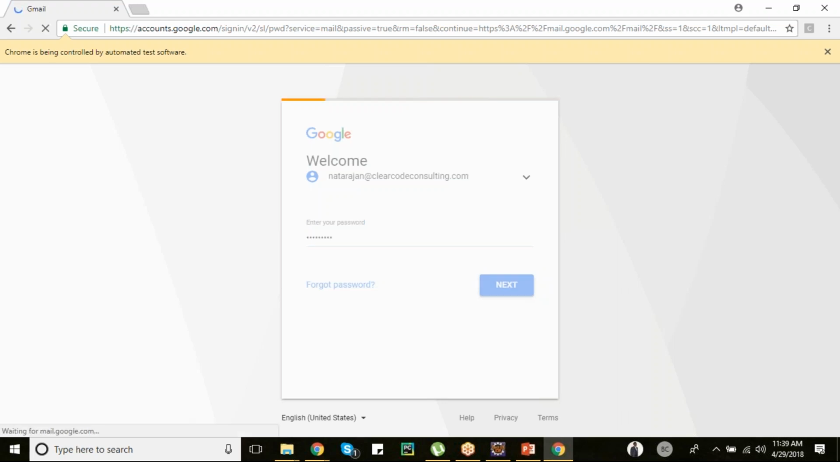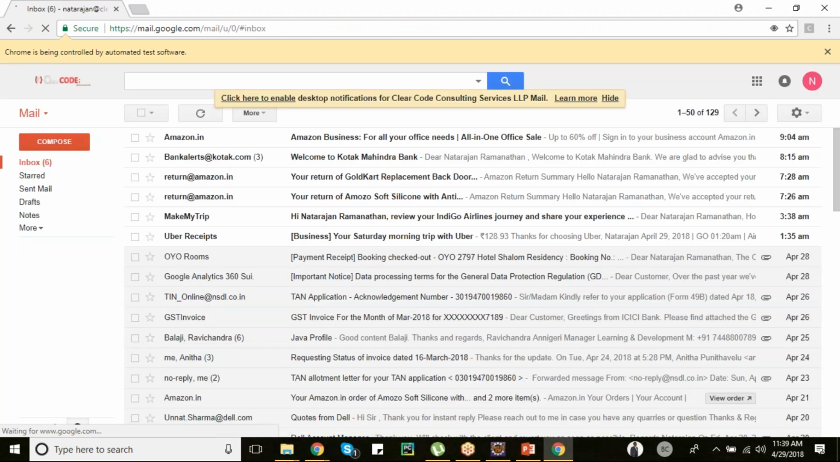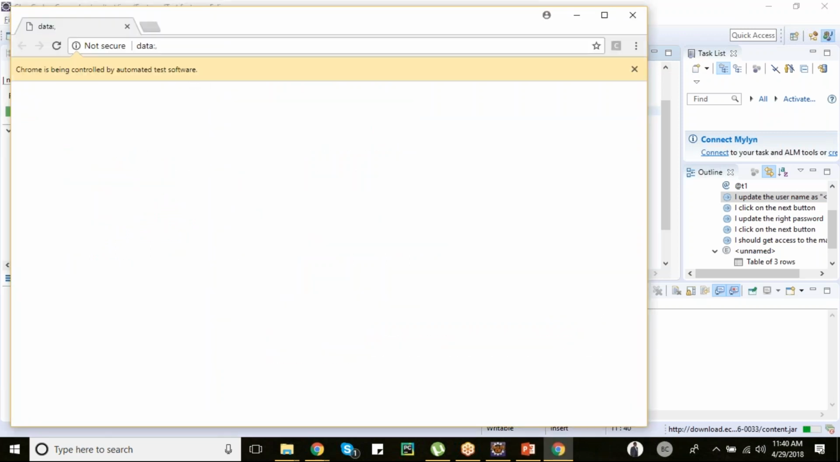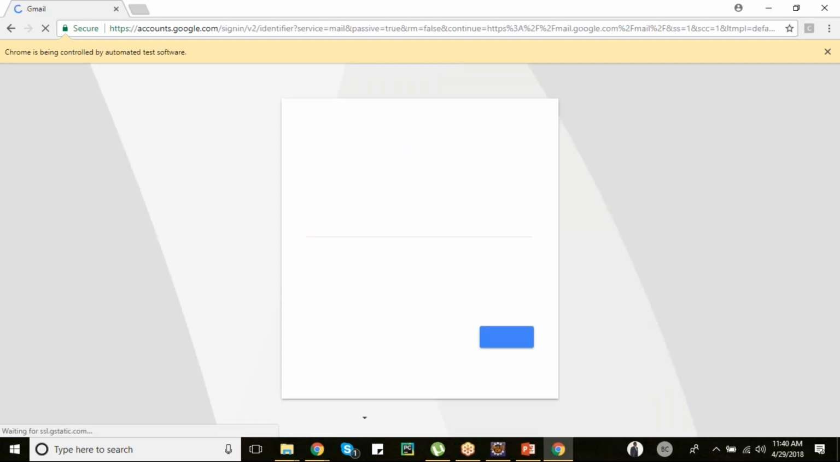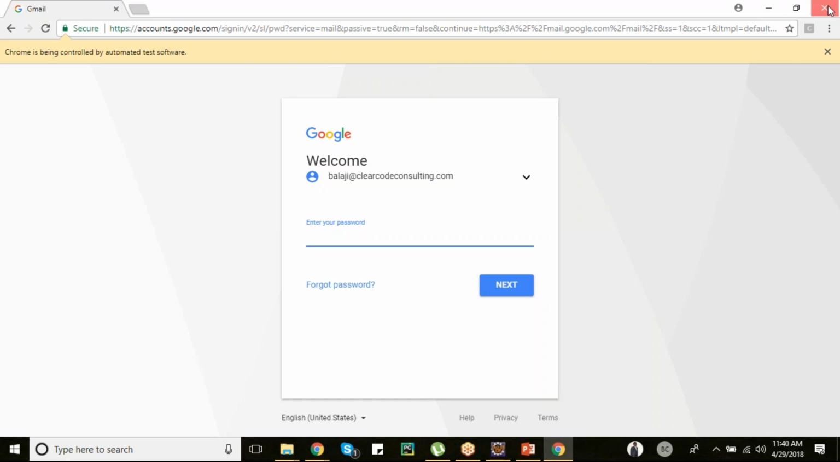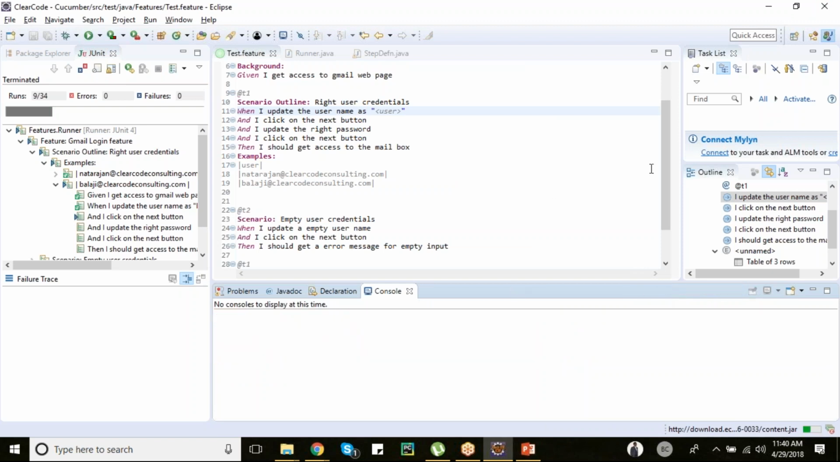It's going to verify the presence of the inbox link, and it's going to close the browser once the inbox link is found. Now again, it's going to run the second scenario where it's going to apply Balaji. And it will do the same set of execution. So I'll stop the execution here.